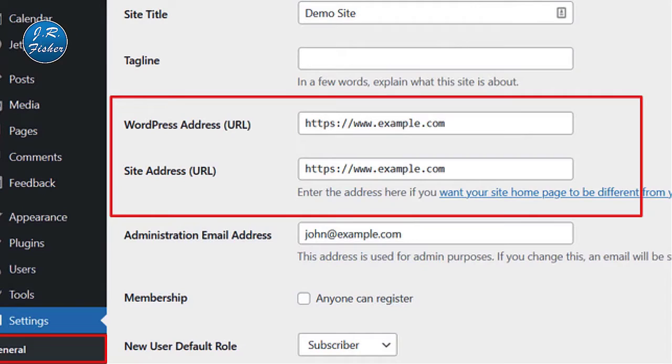You have to pick one and stick with it. If you don't, the search engines will consider your site two different sites, so you don't want that to happen. So let's check out how we can do that. Now you can set your preference by visiting the Settings General page and adding your preferred URL in both the WordPress address and the site address fields. You see that right there.